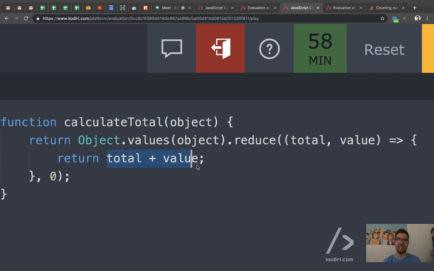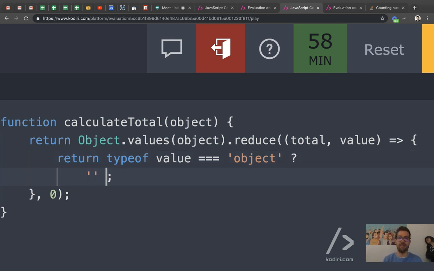So, the thing is, we need to check if value is a number or an object. We can do that with typeof. You remember typeof? That's in the beginner training, yes? If typeof value equals object, then do something, we'll see in a minute. Otherwise, if it's a number, simply return total plus value.